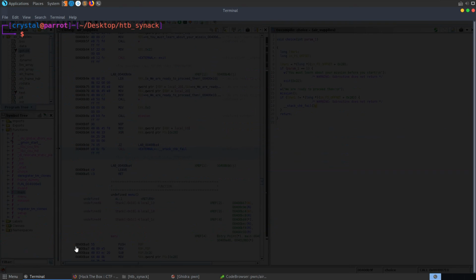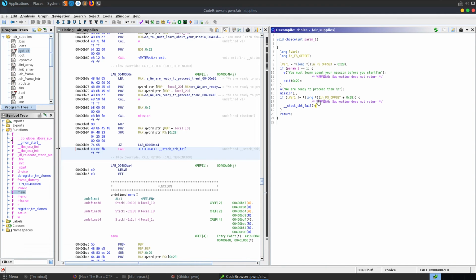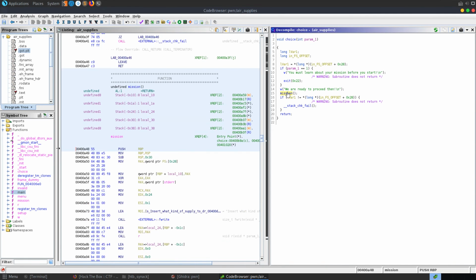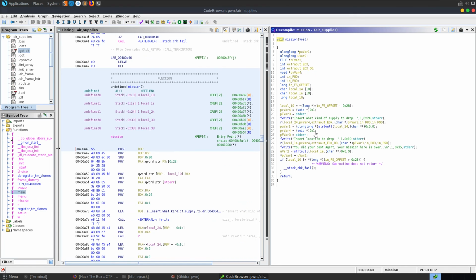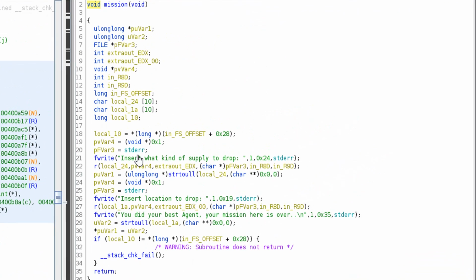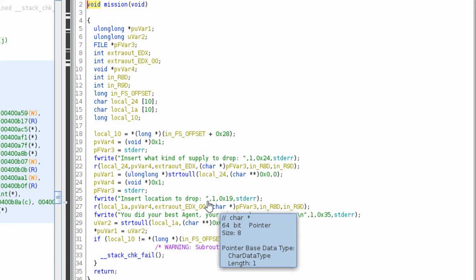It took me a little while to work out exactly what to do here, because if we go into our mission, there's quite a bit going on, but essentially it asks us to insert the type, the kind of supply drop, and then the location. And the idea here is that the first value is where we want to write to, and then the second value will be what we want to overwrite it with.